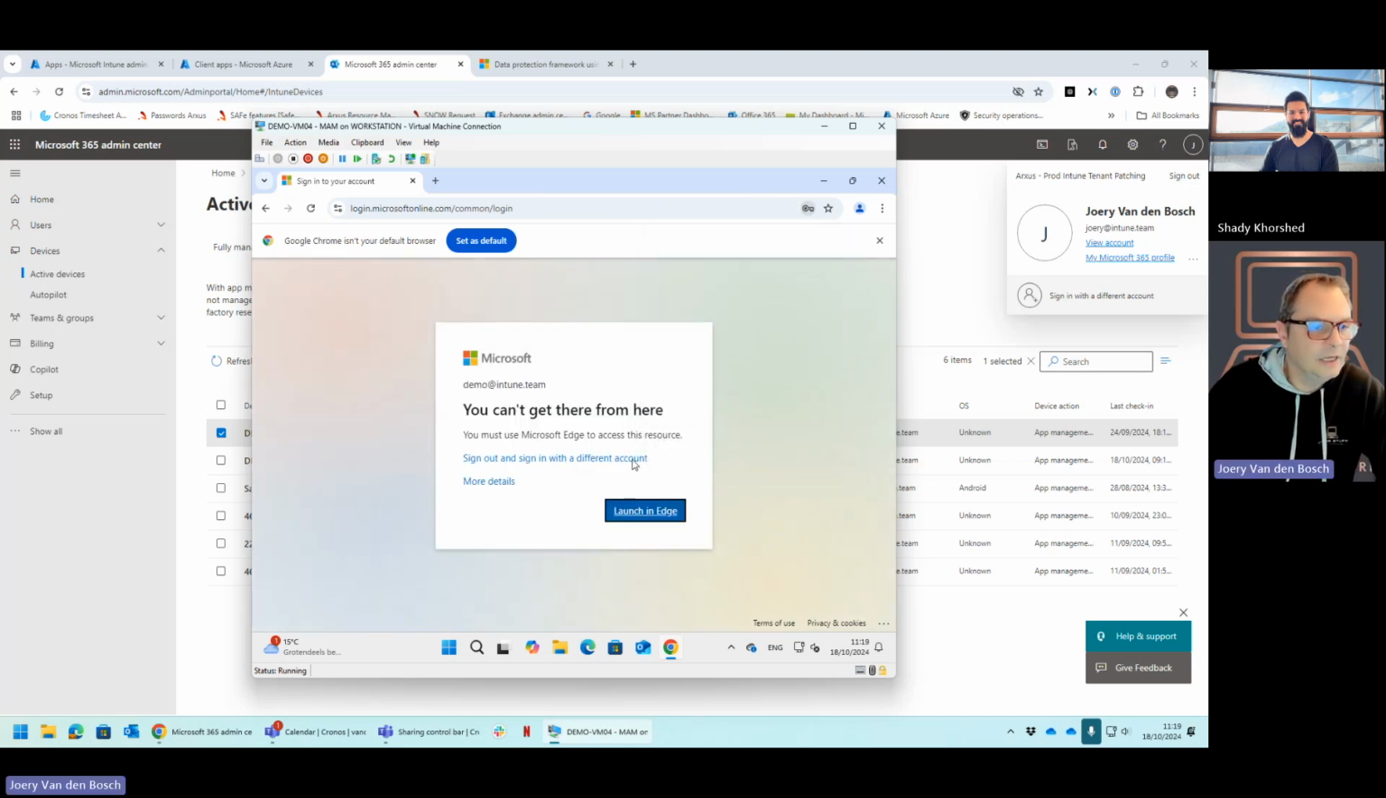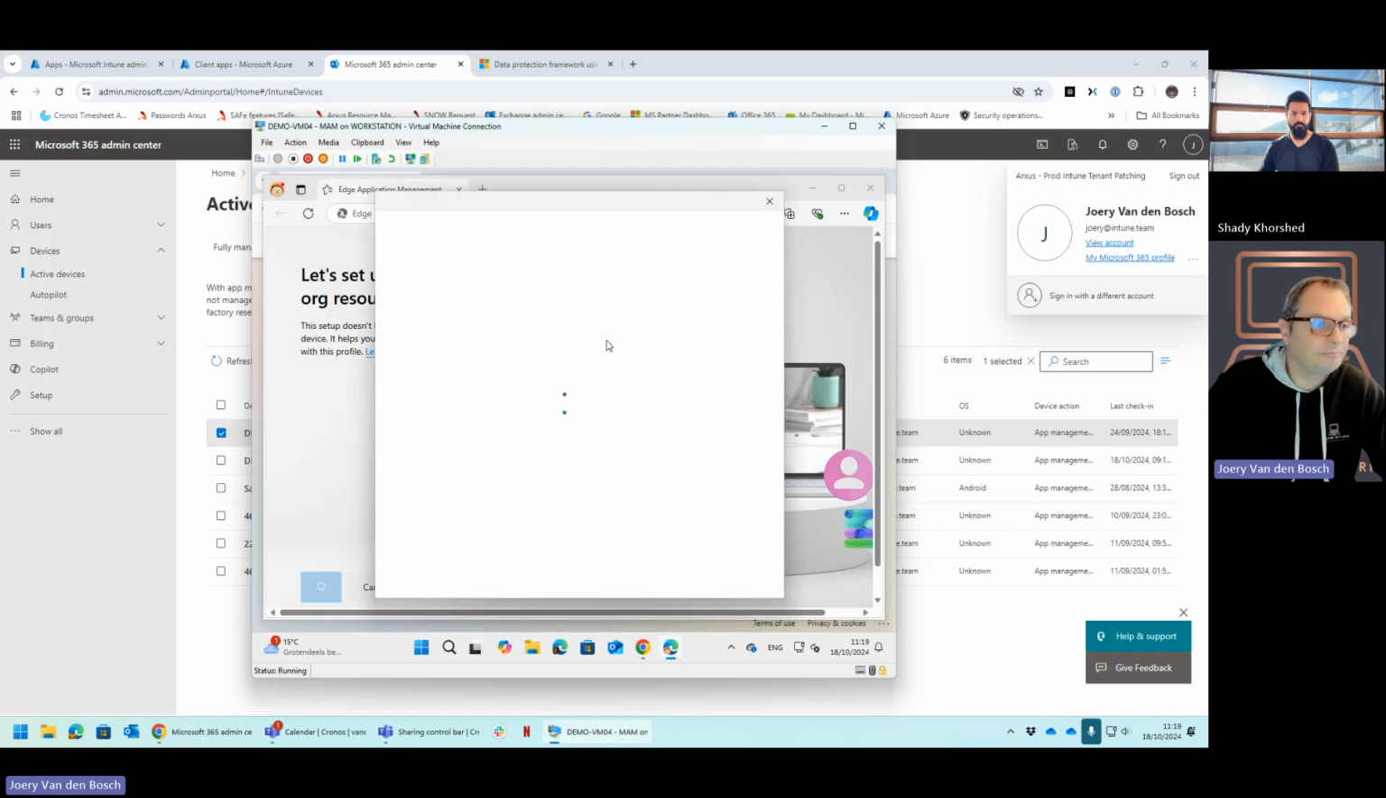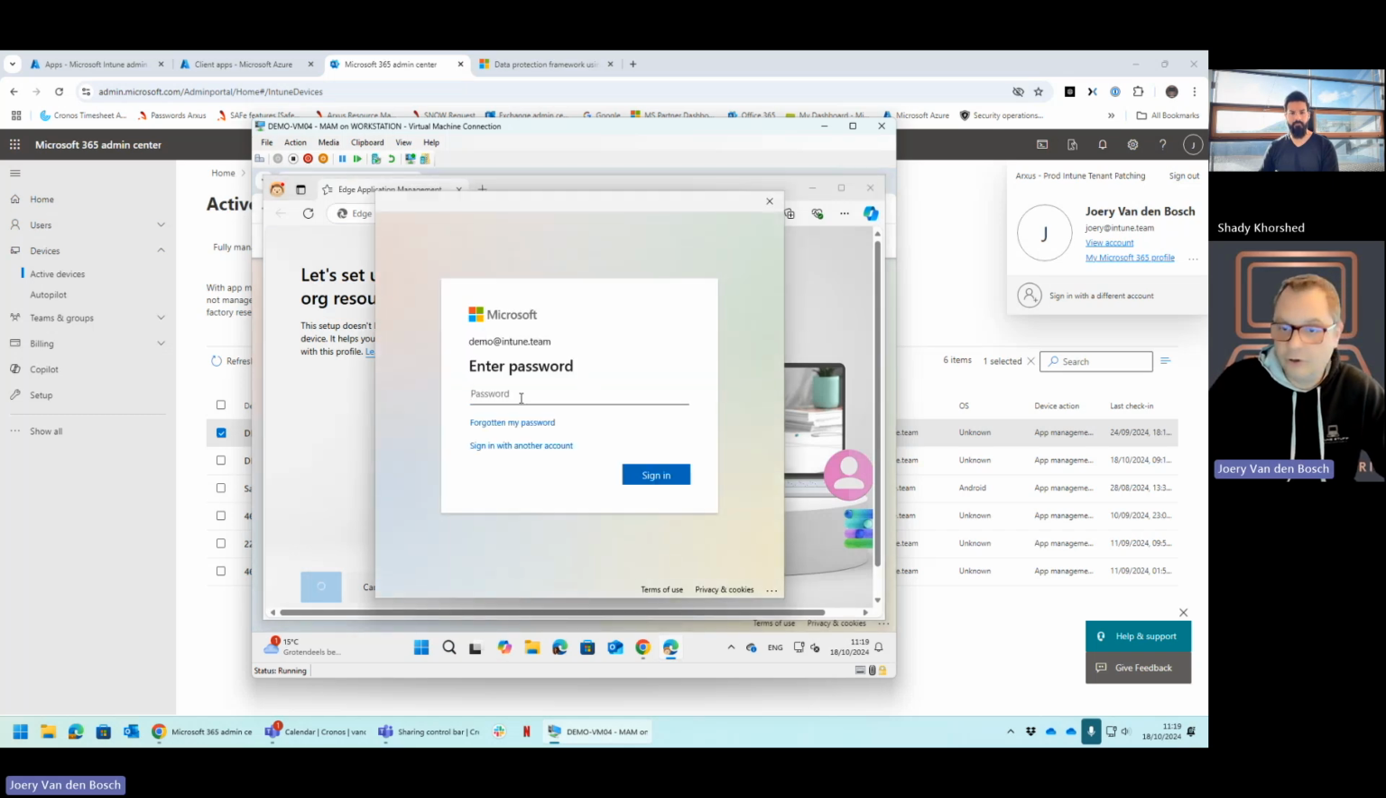And it says already, you cannot get there from here. And this is because the conditional access policies and the app protection policies are based on Edge. So I launch Edge, and this is really convenient. And it asks me to log on again.